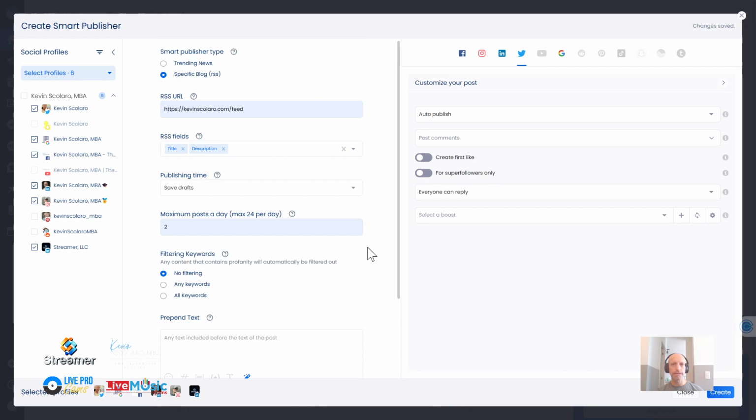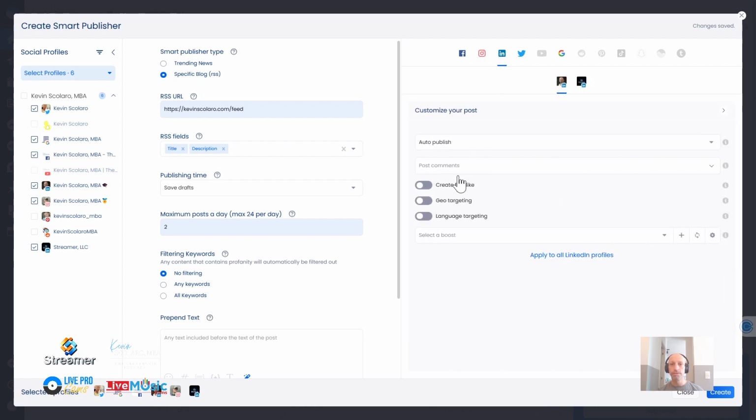That's done there. Then if I go over here to the channels, I've noticed another thing that's happened in the last two or three days while I'm troubleshooting: sometimes the settings that I choose don't actually show. For instance, create first like. I just clicked on that and it didn't show it turn on.